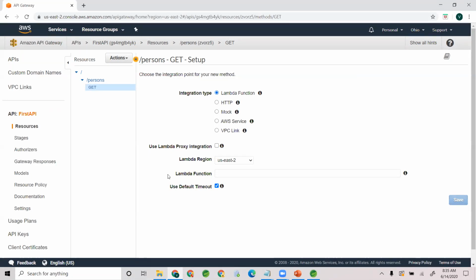So since we are talking about passing to the Lambda function as is, we have to use what is called the Lambda proxy integration. Then your HTTP request will be passed as is. With the Lambda proxy integration, your API Gateway will pass all the HTTP request headers, your request parameters, your path parameters, all of that as is to your backend, meaning to your Lambda.